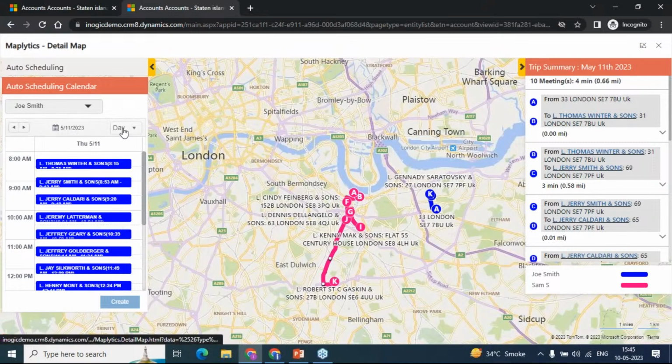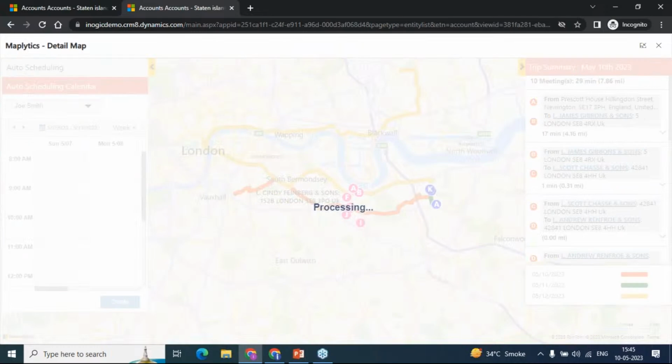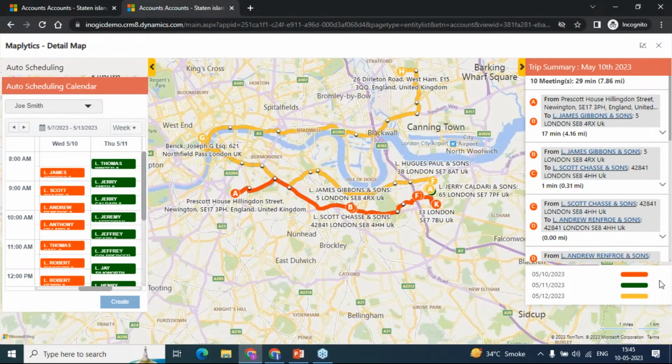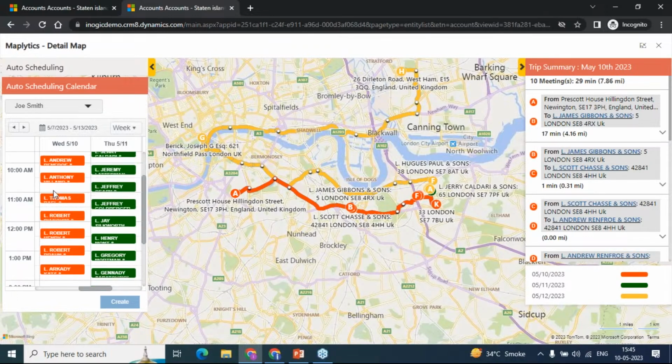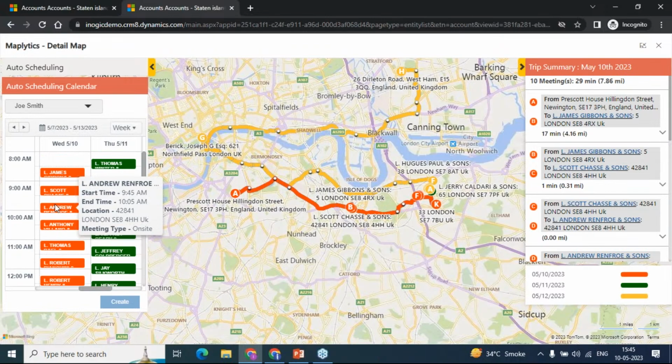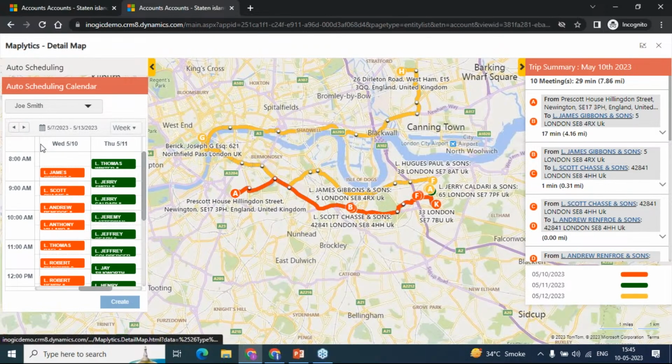Now here you can see there's an option of day. I can also switch to the week option as well. So you can see the legend has changed. This is giving you the color for each of the weeks. So here I can see how it looks for the respective user for the whole week.